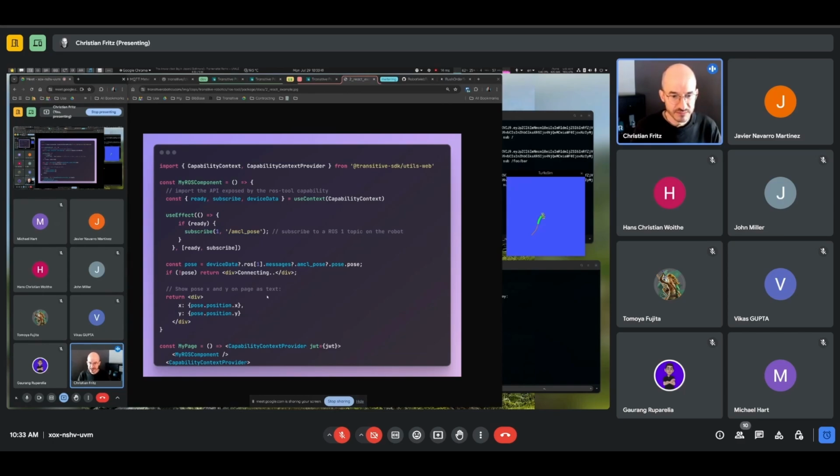So in this example here, we are creating a page called myPage. It's a component in React terms.